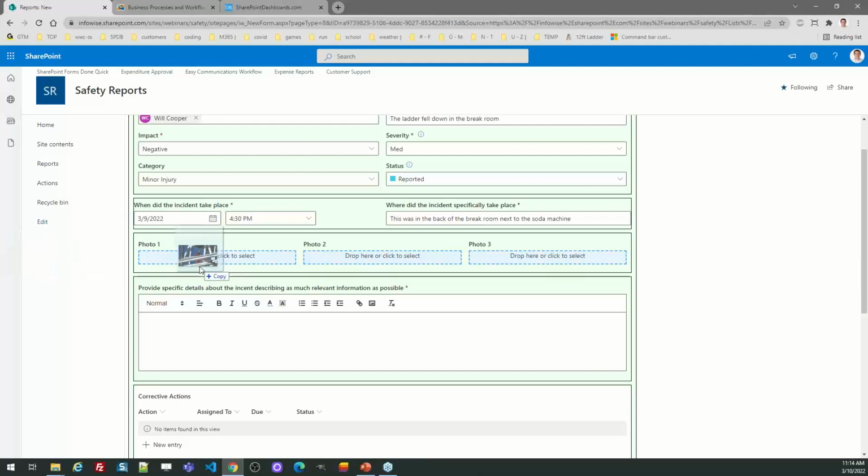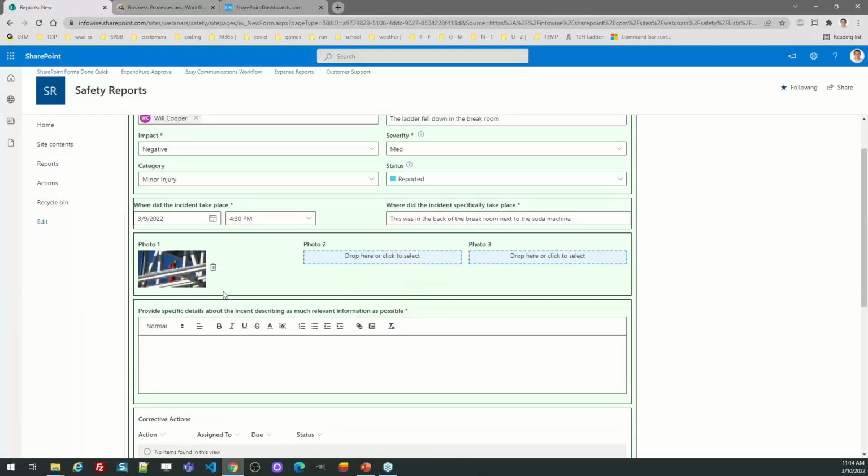I've got some arbitrary pictures, so this isn't going to look like the break room, but you'll get the idea. All right, and let me find one other one. Okay, now I just put photo 1, 2, 3. You could have more photo slots if you want. I was just thinking about common situations. Okay, and then it wants the specific details. Obviously, in the interest of time, I'm not going to put a lot of information in here, but this is where we want all that detailed, granular information about what's going on.